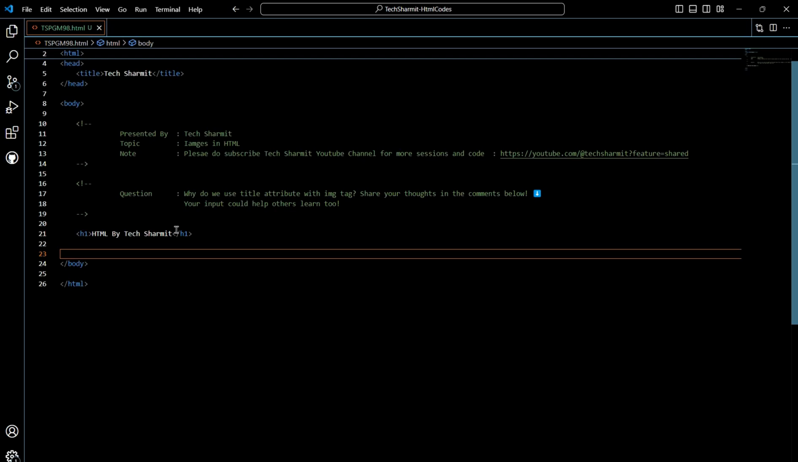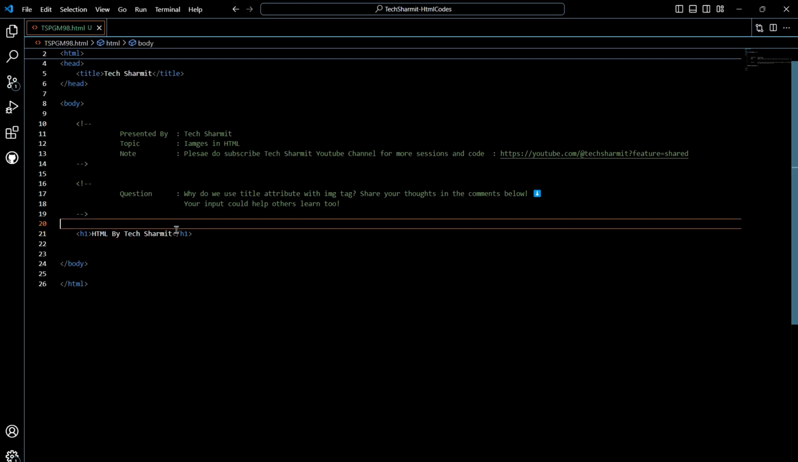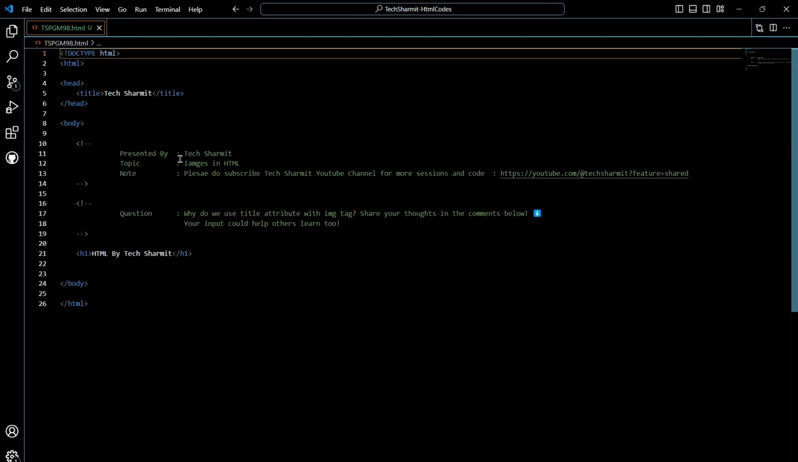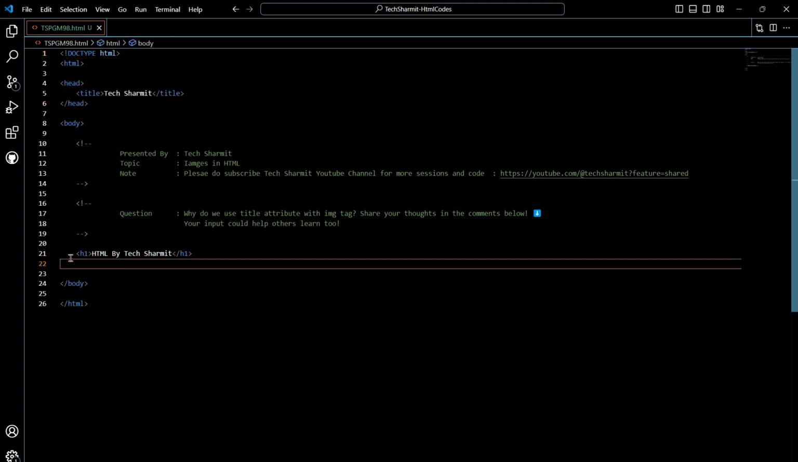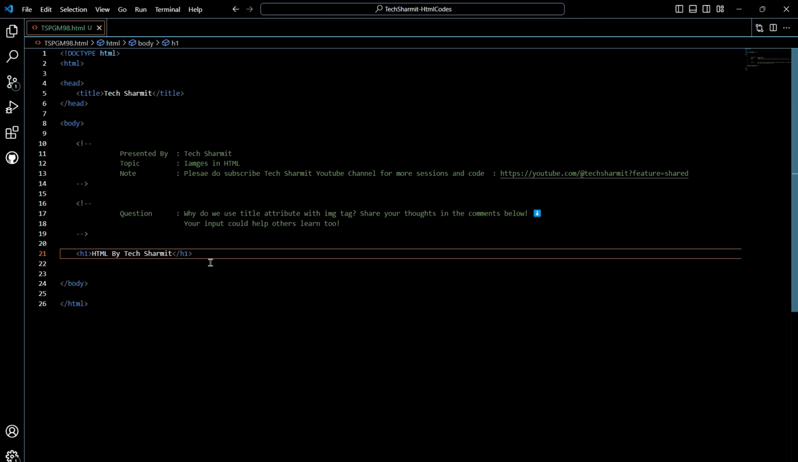Here you can see I have just noted down the basic HTML code so far. The code is here, like you can see in the head section we have specified the title, and apart from this we have specified one heading which is HTML by Sharmit, and there is one question for all of you.